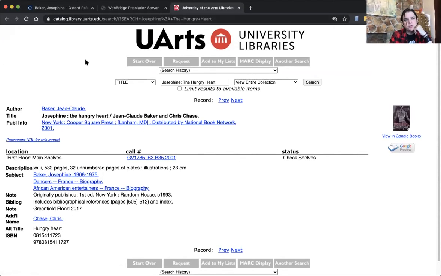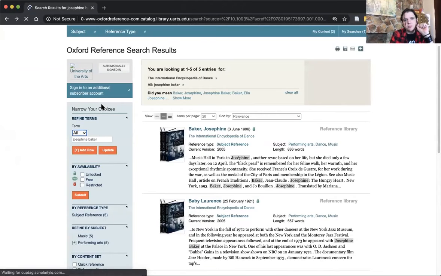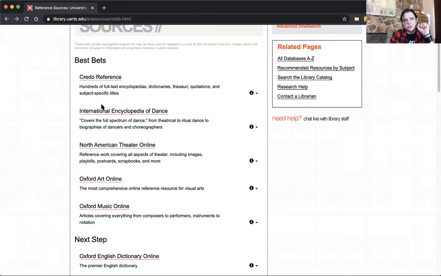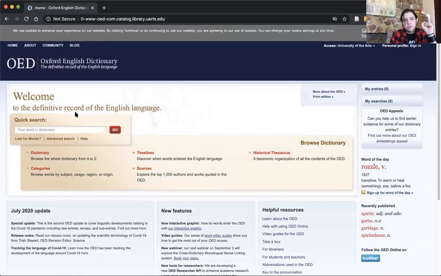I am going to close out a few of these tabs, go back to the library reference sources tab. So the same thing would apply for the theater, for the Oxford Art Online, and for the Oxford Music Online. And I mentioned using music as an example. These can get hyper specific. If we scroll down into our next steps, we do have the Oxford English Dictionary, which is great, as not only does it give you definitions of words, but it traces the use of words.